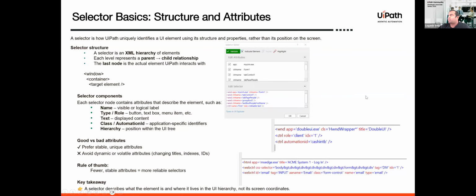So for example, there is a window. Under that window, there might be a container. Under that container, there might be several elements, right? If you indicate a particular element, the entire hierarchy of those properties will be stored in the XML. For example, it will tell this is a window. Under this window, this is a container. And under this container, this is the element, right? And this is the element that you're trying to automate.